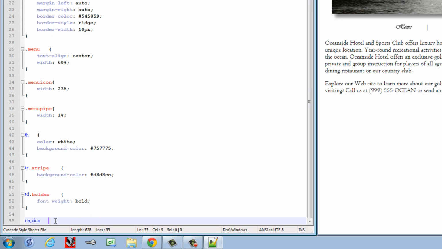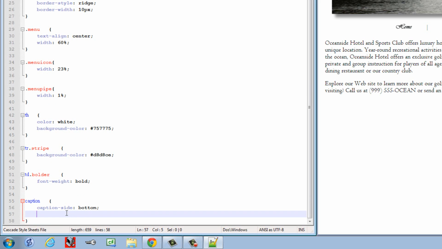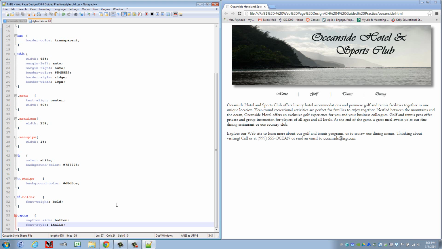And then we're going to create a formatting for a caption. We're going to do caption side bottom. That will move the caption to the bottom instead of the default, which is the top of your table. And then we're going to do a font style italic. Okay, that is a ton of code that we have added. I'm going to refresh our screen. Most of the changes took place in the formatting of our paragraphs and of our navigation right here.